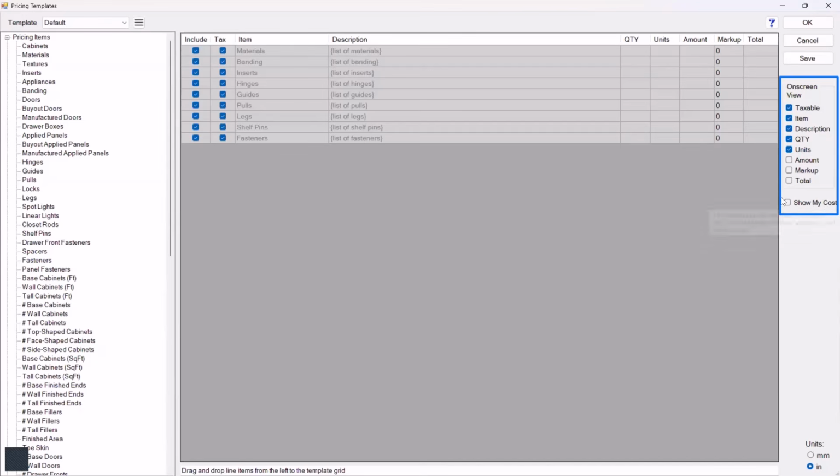Now you're also going to see the show my cost button down here. Now this is if you want to output pricing for yourself. If you're ordering material, you're going to want to enable that. But if this was a quotation for a customer, we don't want to show them our costs. So we would uncheck that.